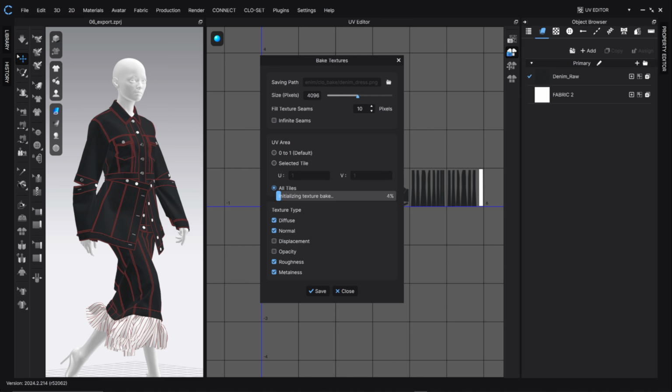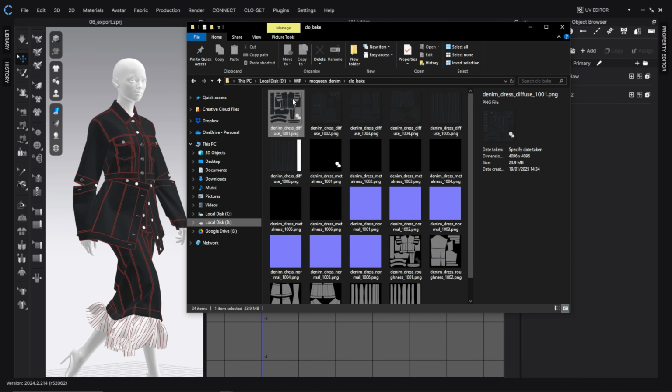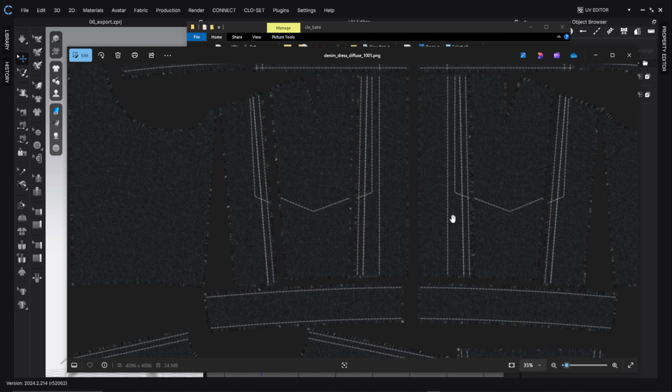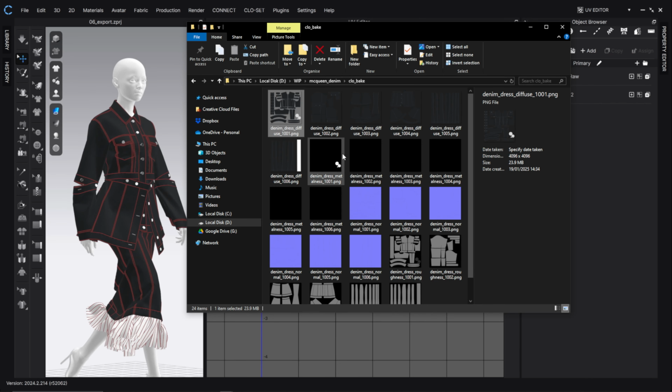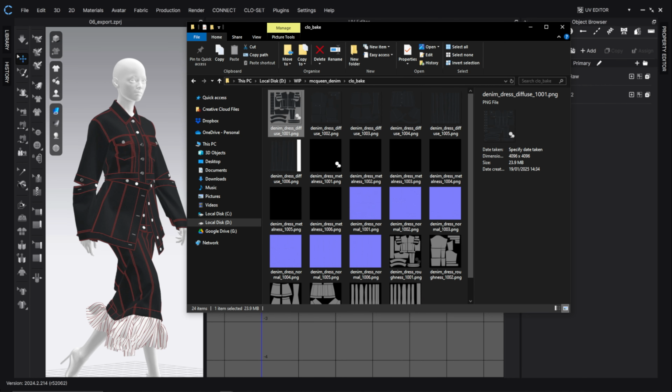This will bake out in a second. So this has baked everything out now. If I take a look here, I have a diffuse texture that's come from Clo with my denim and my puckering and stitches and everything on it. Stitches in this situation are all set to texture, so make sure they're not set to OBJ or it'll get really big, I think. And then I have metallic, normal, roughness maps all exported out of Clo.